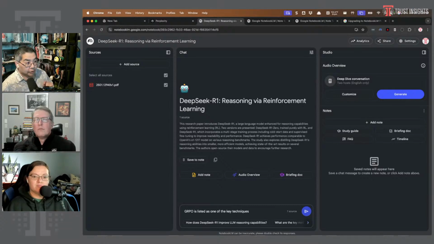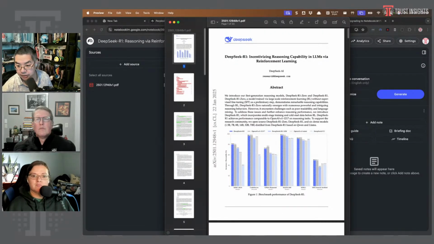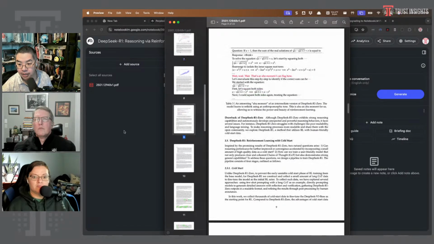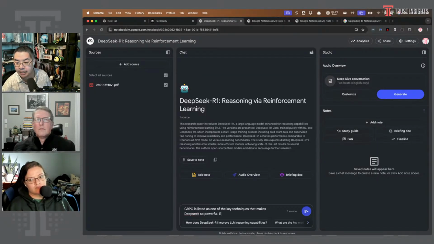It is. So here's another example. This is the new DeepSeek R1 research paper. This is the paper that the folks at DeepSeek published. You can download it off of their website. This is nothing special in terms of confidential information, but they talk about all of what they did. One of the techniques they explained in here is GRPO. Says the GRPO is one of the key techniques that makes DeepSeek so powerful. Explain how GRPO works in terms of puppies.